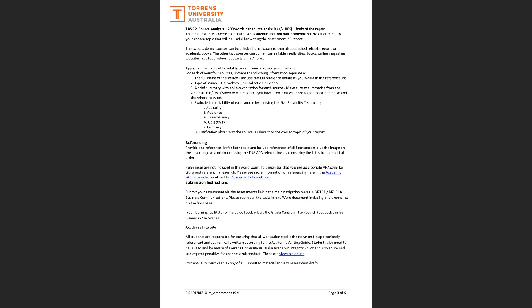Then you need to apply the five tests of reliability using these subheadings of authenticity, audience, transparency, objectivity, and currency. And the last bit, number five, is a justification about why the source is relevant to your chosen topic of your report. If you can fill in those five sections as well as the reliability tests in those five subheadings and apply that to each of the sources, that's how you will complete your source analysis.